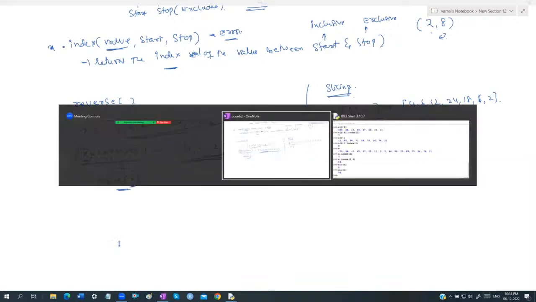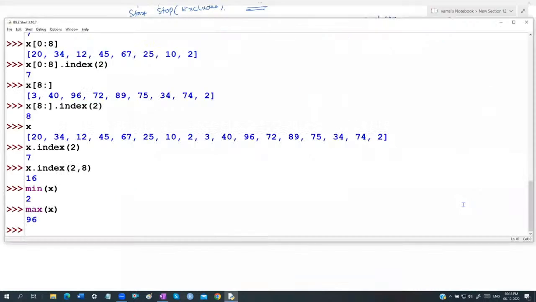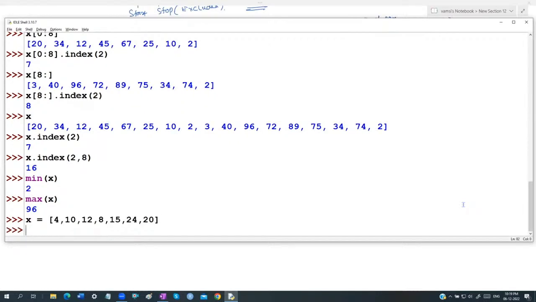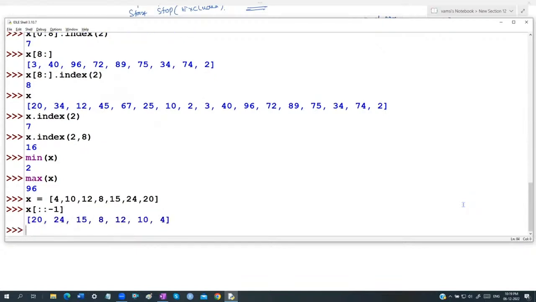Okay, if you want to see the elements, I can show you. X is equal to 4, 10, let us say 12, 8, for example 15, and 24 and something like 20. Just an example, not too many elements. I can slice it like this. Hope you remember what X[::-1] means: it reads the elements in reverse order. You can see 20, 24, 15, 8, 12, 10, and 4.